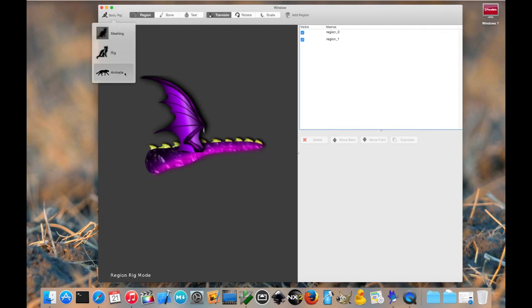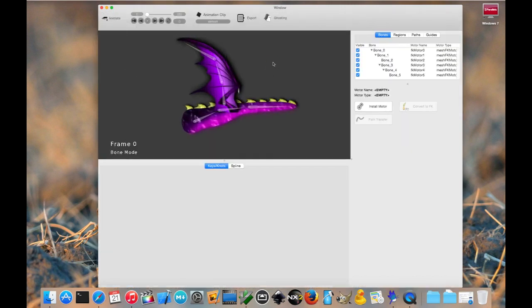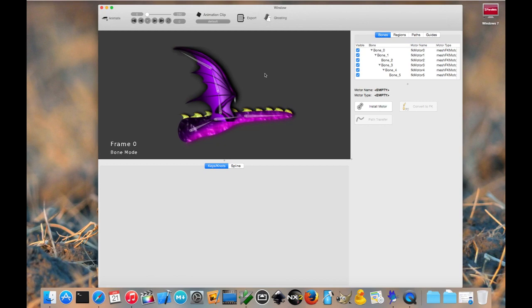Go to animate mode. Right, so our task today is to learn how to use the flap deformation motor to flap this dragon wing over here. And we're going to do something pretty fancy. You'll see in a moment. So the first thing we want to do is to make this wing flap up and down.